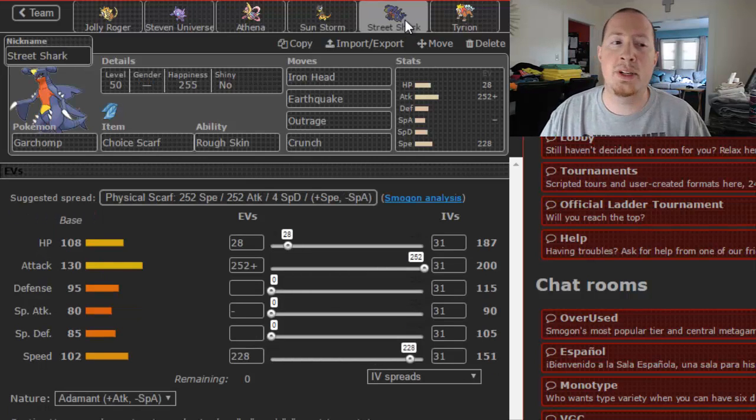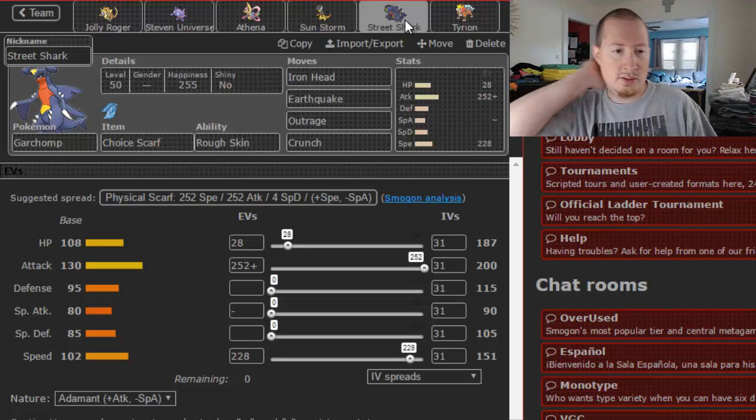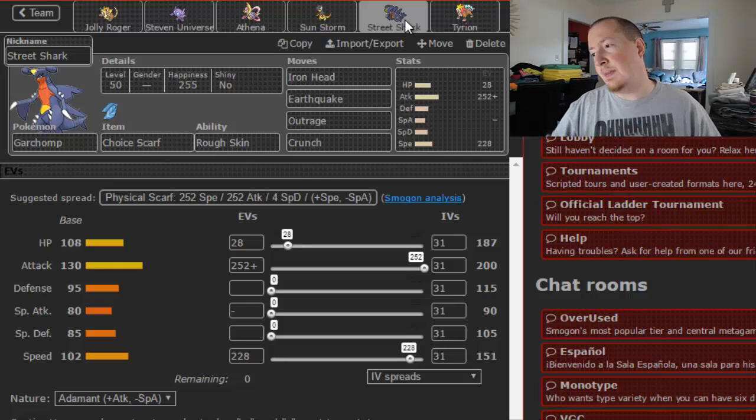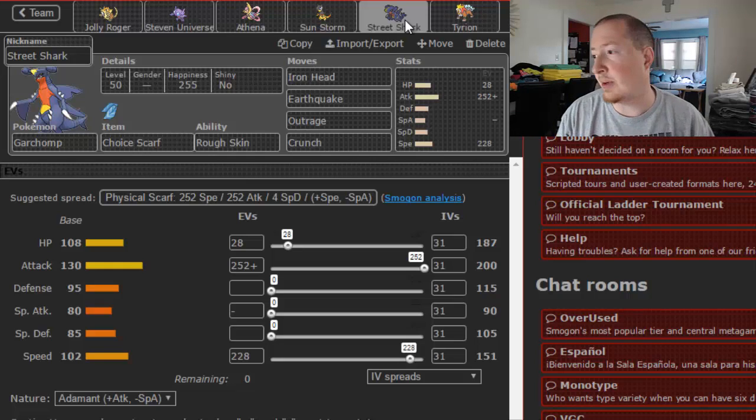Street Shark, bring it, Street Shark. Scarf set this week. I get 151 because Heracross's max speed Jolly is 150. So this is my answer to if he has Scarf Heracross, this will outspeed it and one-shot it with Outrage.